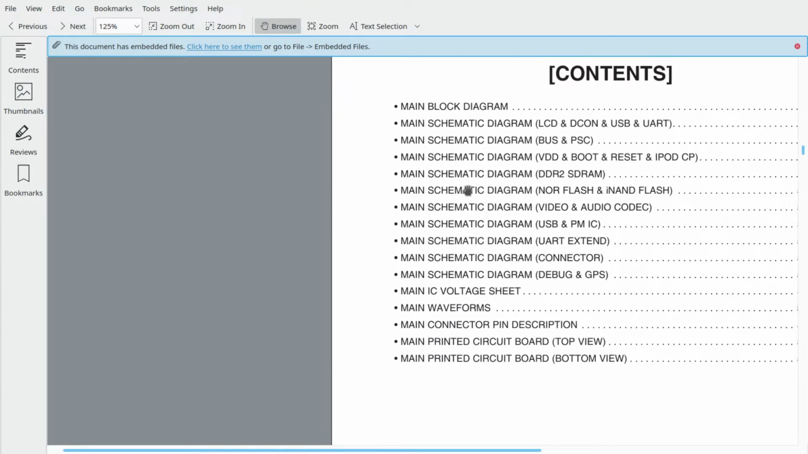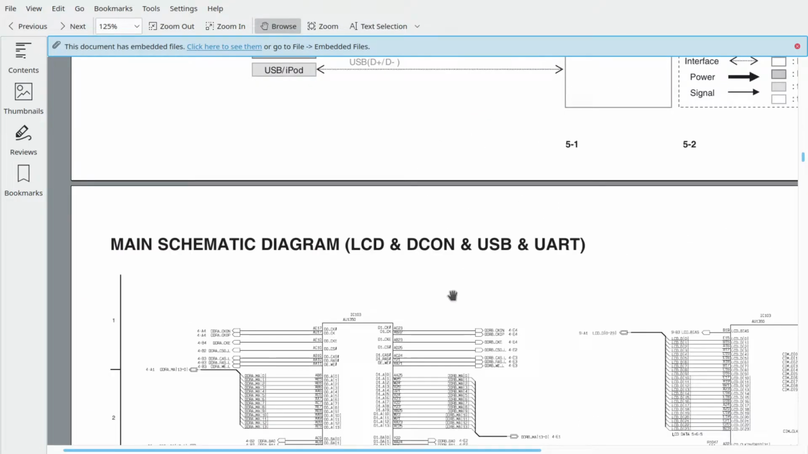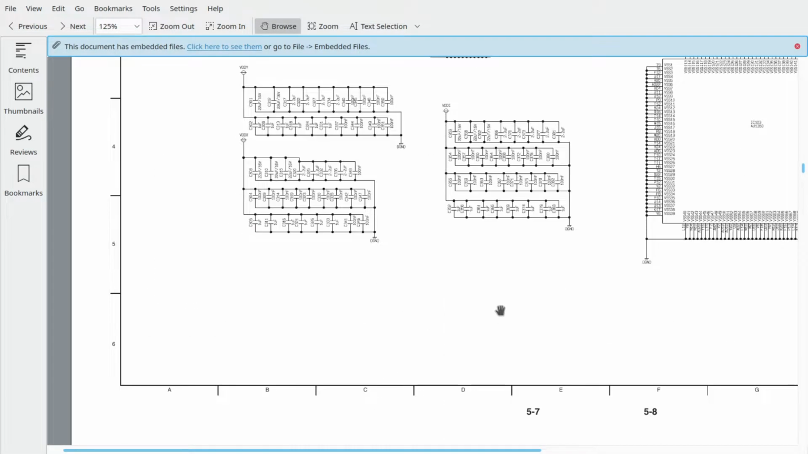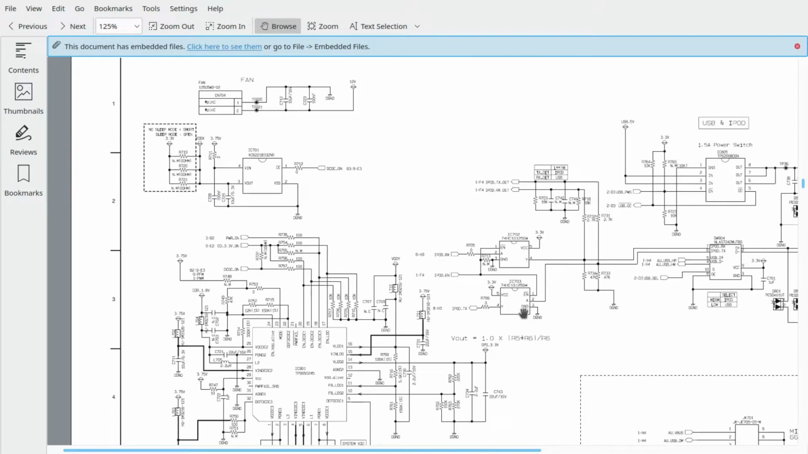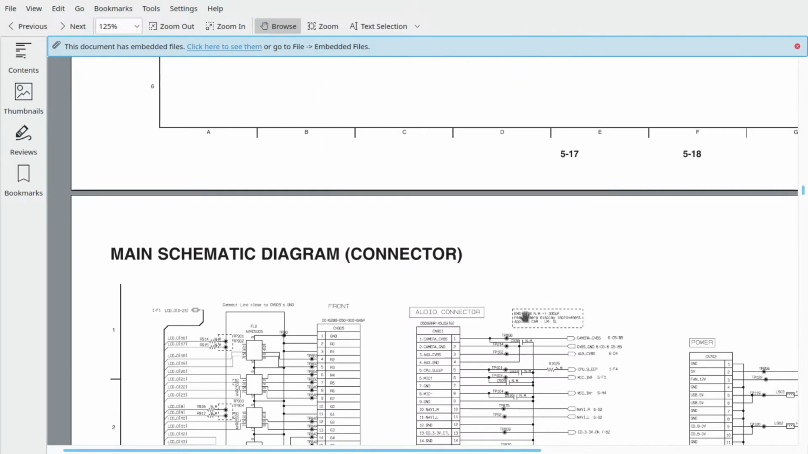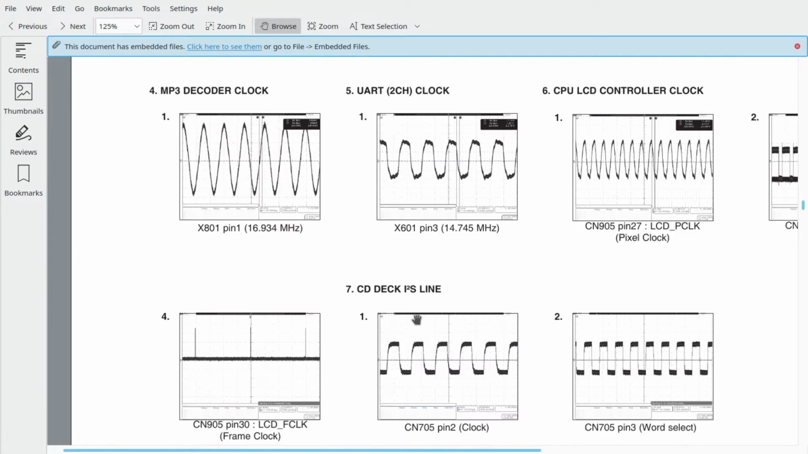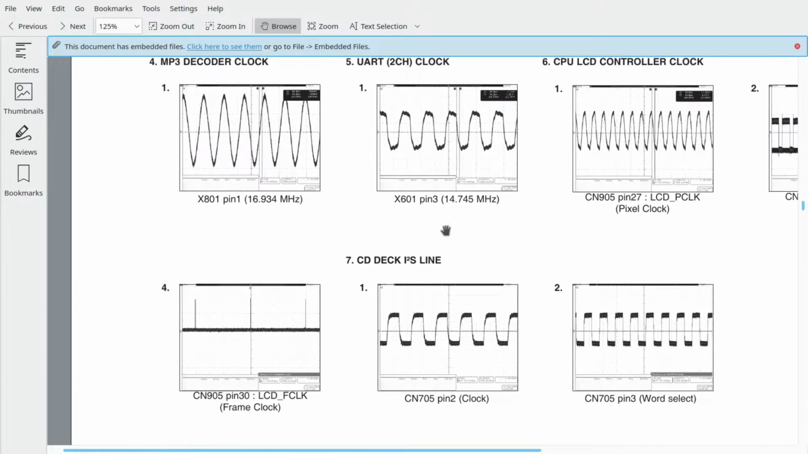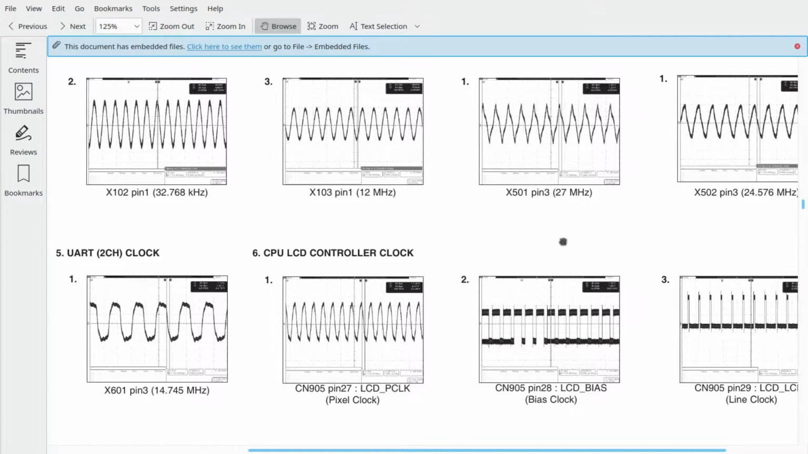Now that's useless. Block diagram, content, no USB connector, debug voltage sheet, main waveforms. Now here we don't have something which we care about, because that's the main board part, but we need to go to the audio board. Okay, so as long as we won't see the audio board schematics, we have a voltage sheet, we don't care, because that's for the CD, MP3 word, LCD, you see, so that's not something which we care about.